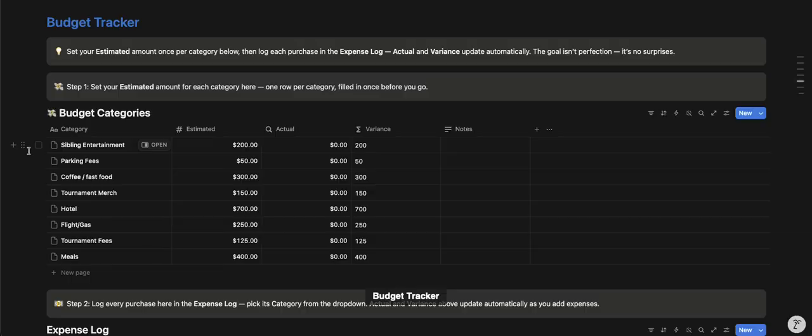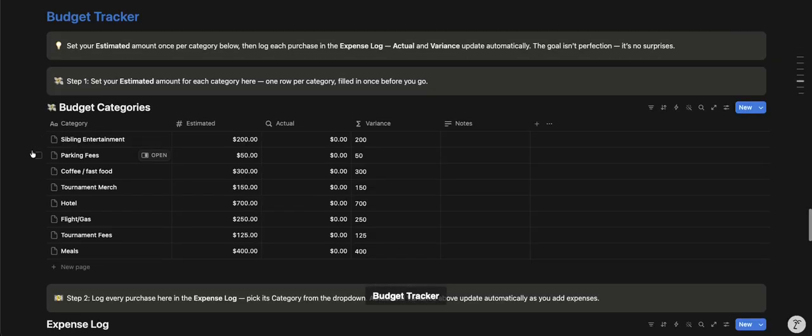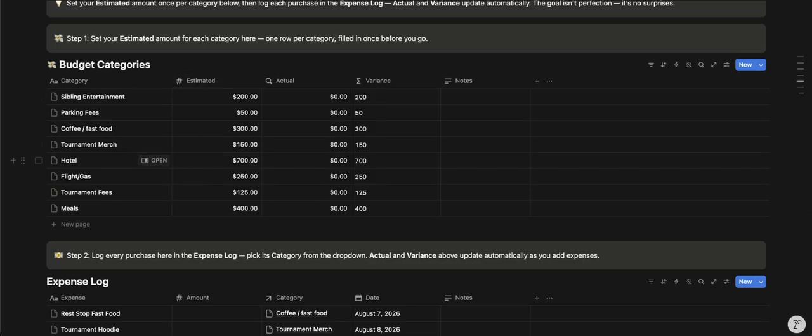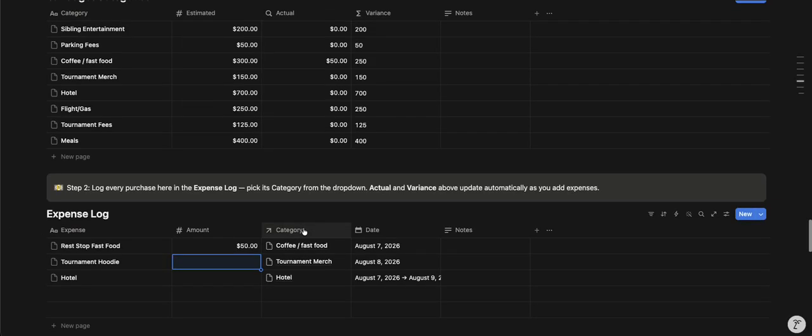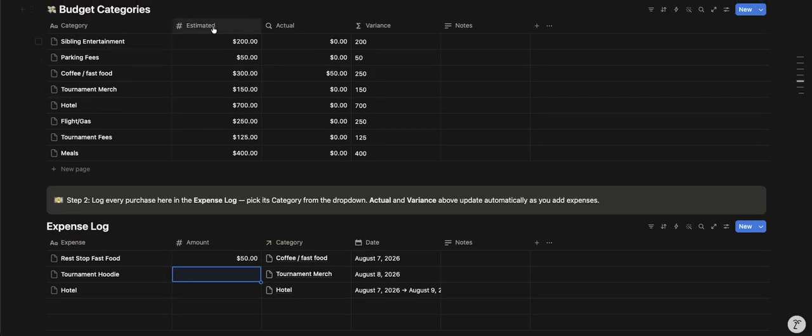The budget tracker is the next section. Pretty straightforward. This has some built-in categories by default that are the most common ones for sports travel weekends. All you do is put in your estimated amount for each of those categories. And then down here is the expense log. So as you incur expenses for any of those categories over the weekend, you just add them here, put in the amount, select what category they go to, and you're going to see that this budget categories updates automatically.